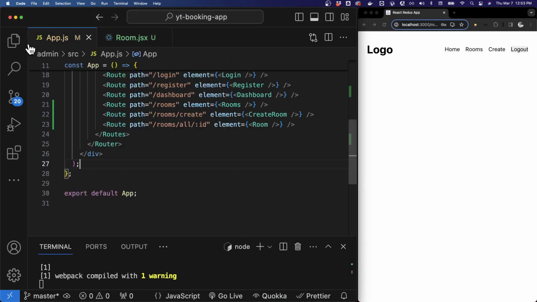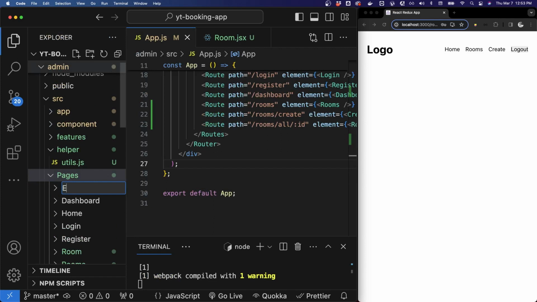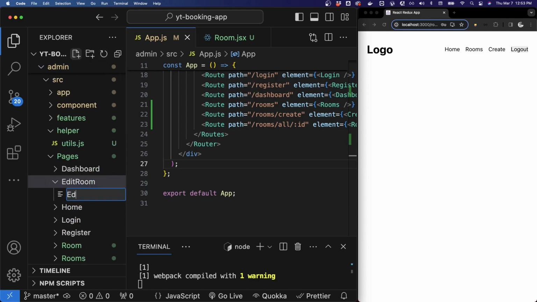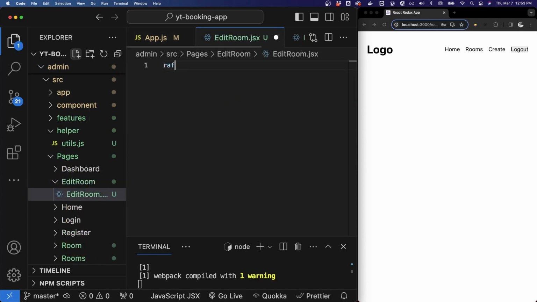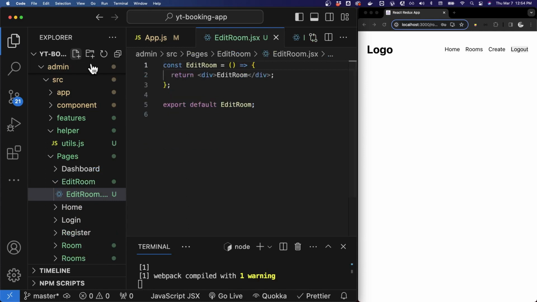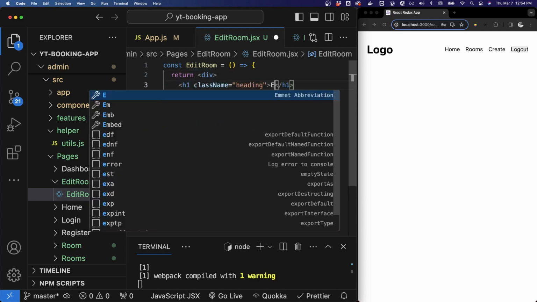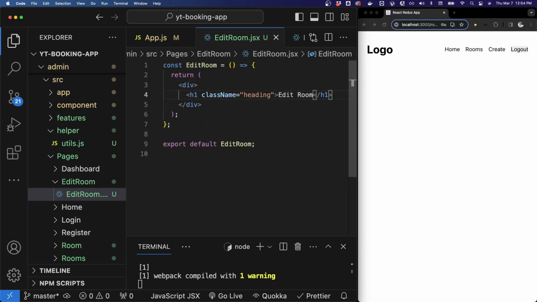So we come in here. First of all, let's create the JSX for that page. So let's create a new folder and say edit room, and then create the JavaScript file, EditRoom.jsx. We do a RAFCE, and let's change this to H1 and say edit room, like that.